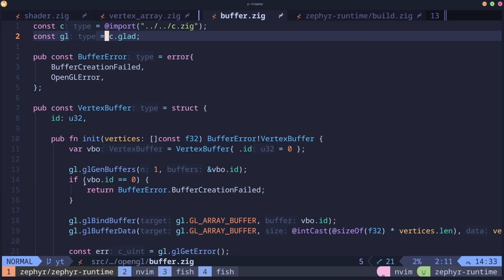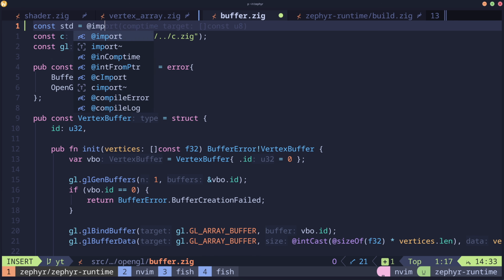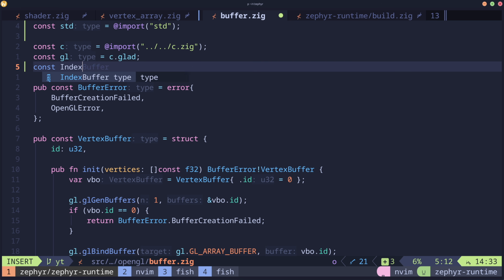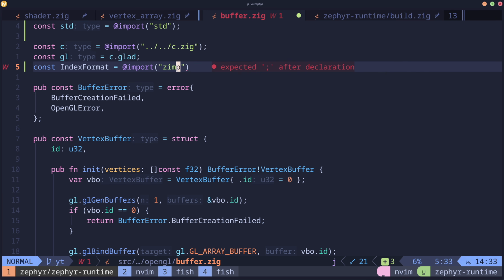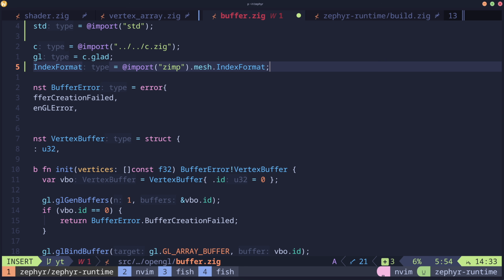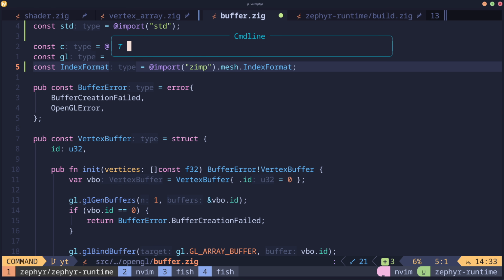Okay, so now let's head over to buffer and make the changes we need in here. Let's first get the standard library because we will need that. We will also need index format. This is coming from Zimp, and I really highly encourage people to go take a look at Zimp. I've been spending a lot of time on it, and only GLTF is supported right now.